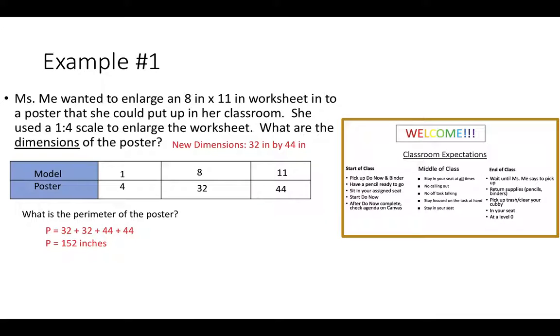Well, what if I wanted to know how much space I needed on the wall? Then I'd have to find the area. To find the area, I use the formula length times width. So I'm multiplying 44 times 32 to get 1,408 square inches. And that's all I have to do. It's a lot of steps, but the math is simple.